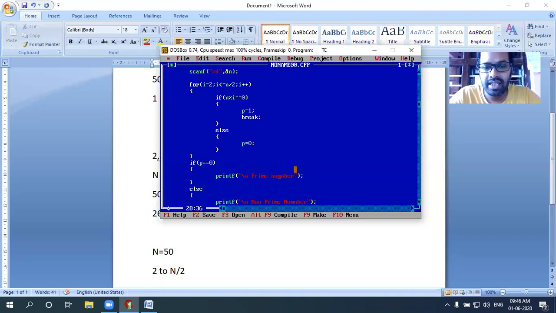Do you understand this method, or this process, of how to find a prime number?